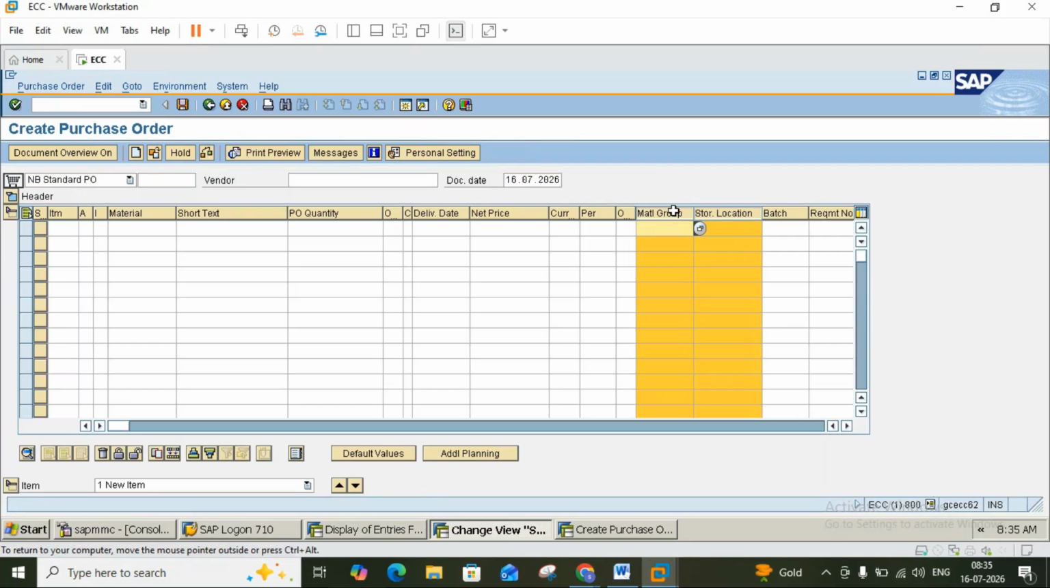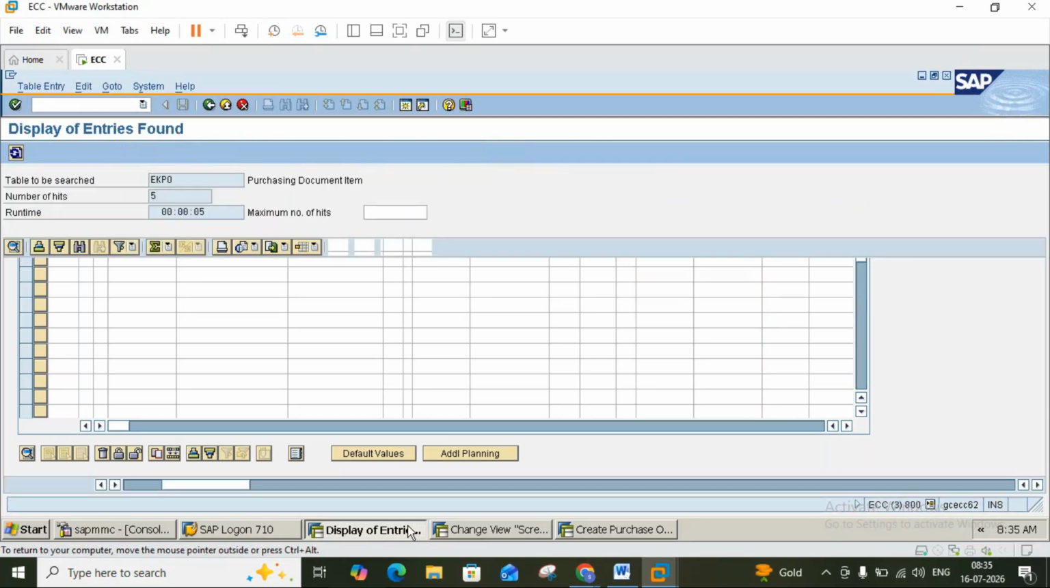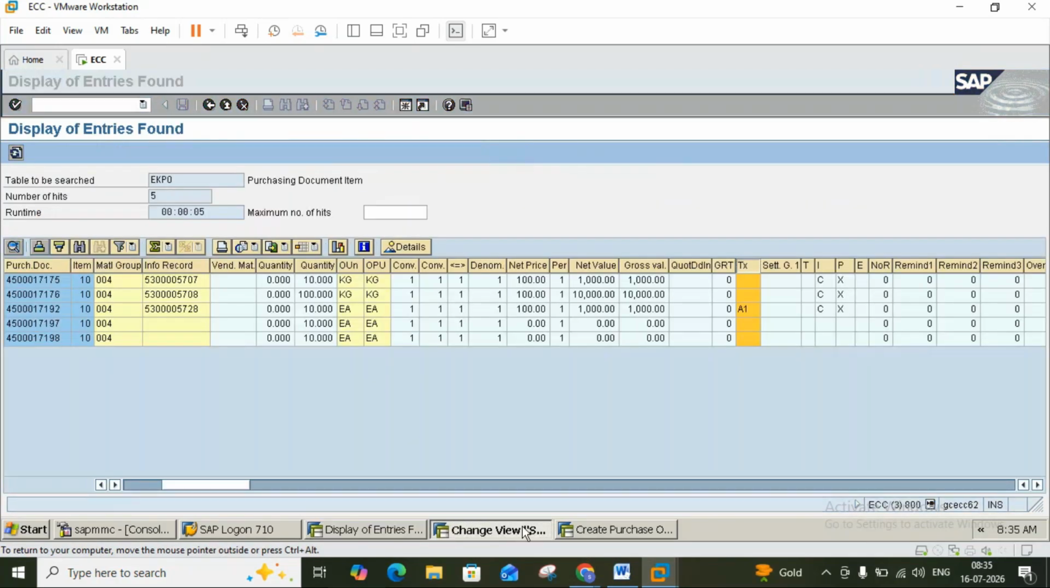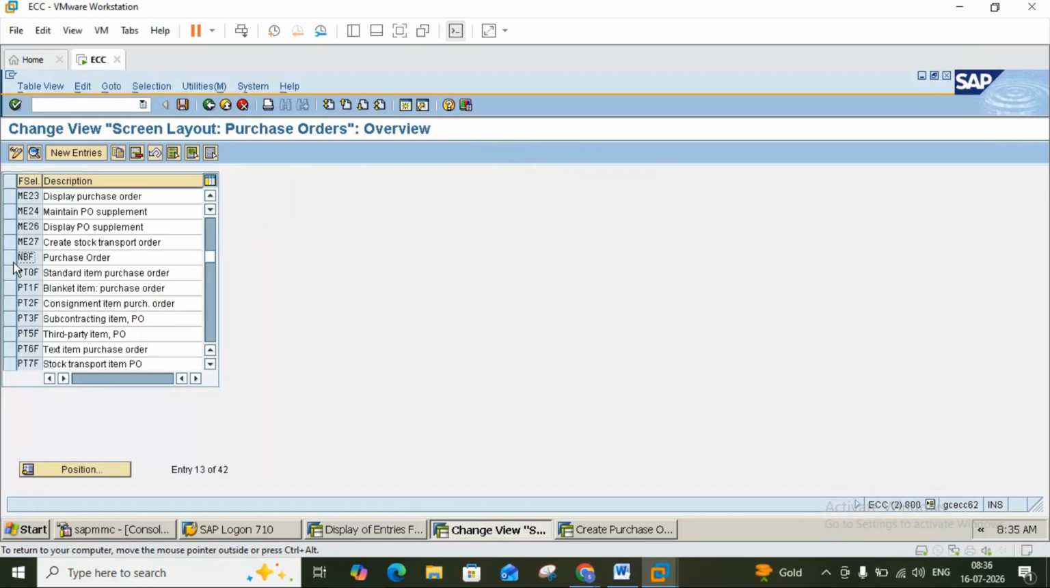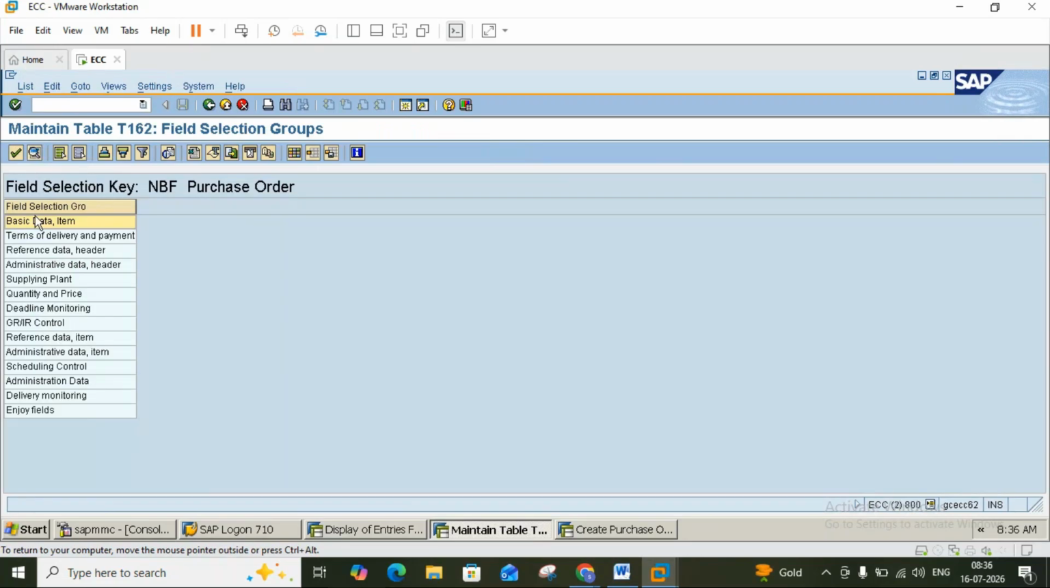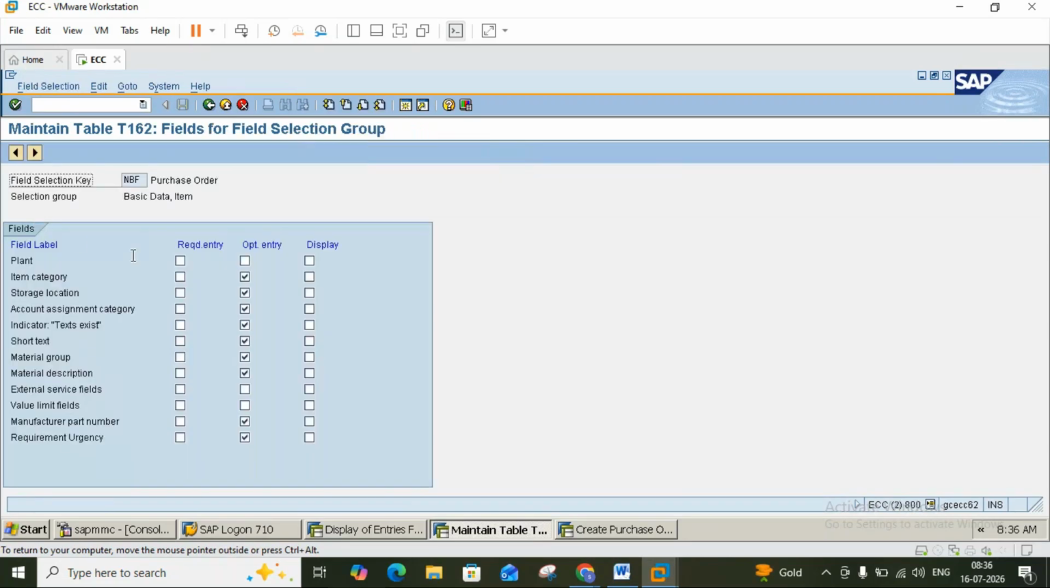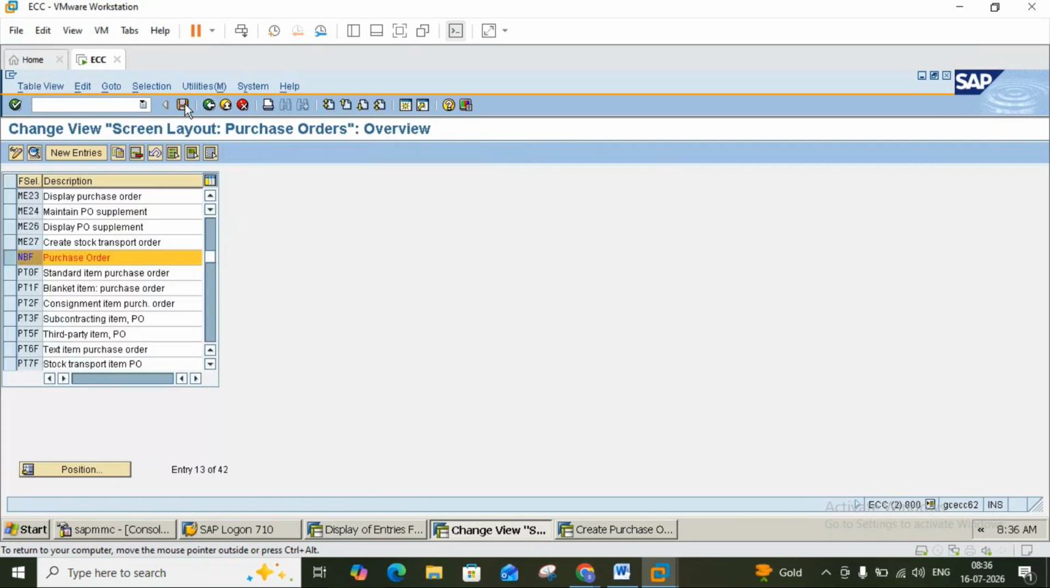So the plant has gone. Before storage location, plant should be there, right? But that has gone. But I will again make the changes because that is very dangerous. As I told you, plant should be there, right? So again, I'm going here, display, double click this basic data. This is optional. It should be there. Back and save it. Data was saved.